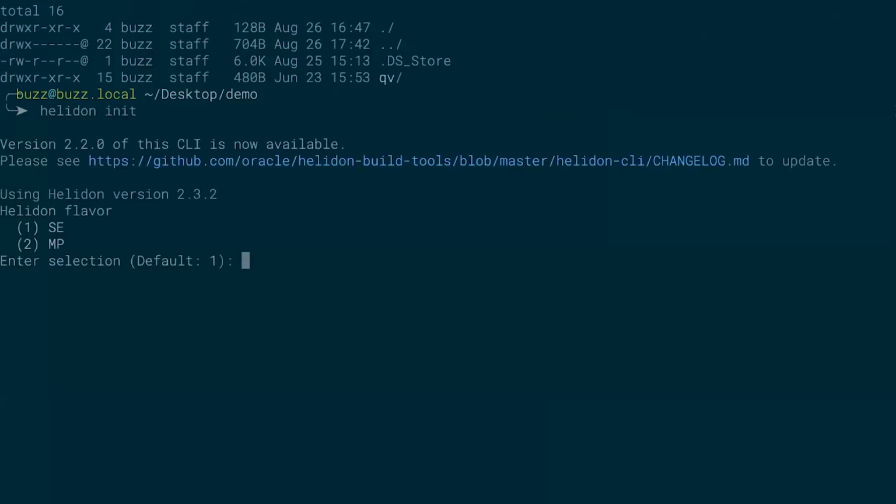Like in my early school days, when I would create a lot of questionnaires with our programming languages, here you also have to just answer a few questions. So we will say that we want the latest version of Helidon. This tool checks everything for us. And we want to create a Helidon SE application.